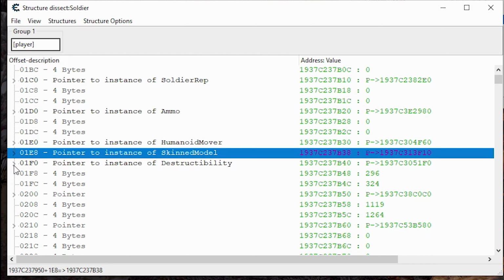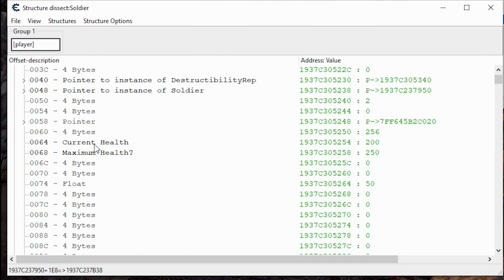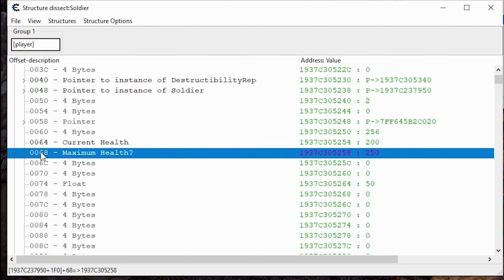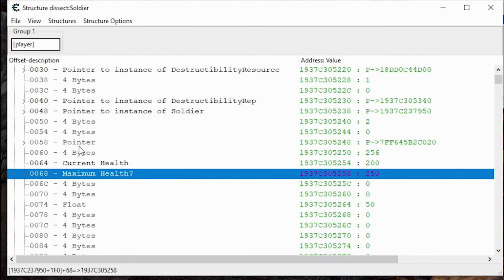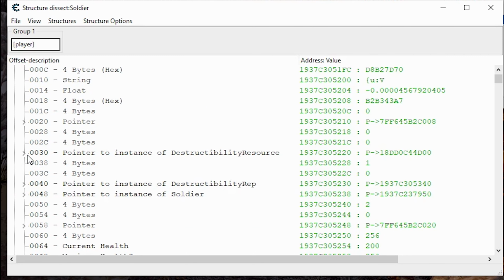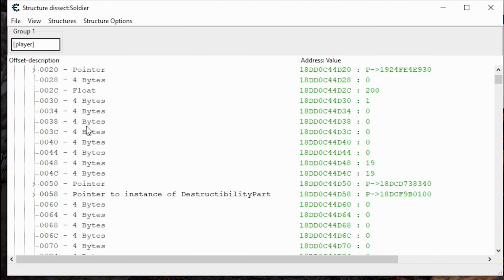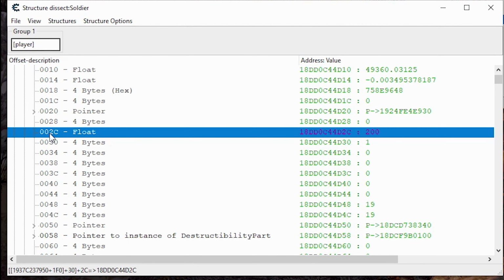Inside the destructibility structure, we were looking at this before. Remember that the current health here is at 64. We assumed this might be the maximum health. It is not the maximum health after further experimentation. To find the maximum health, we actually have to go into the destructibility resource struct here. And if we scroll down a bit, we can see 2C here. This is the actual maximum health of the character.